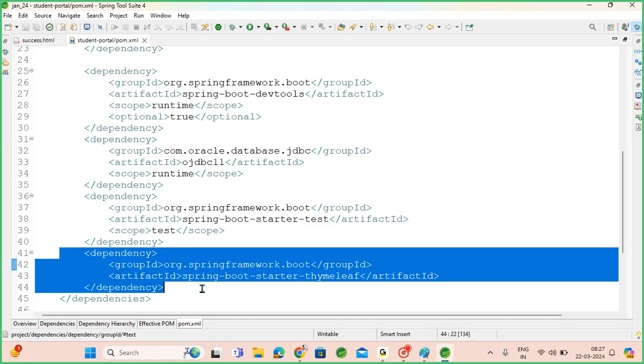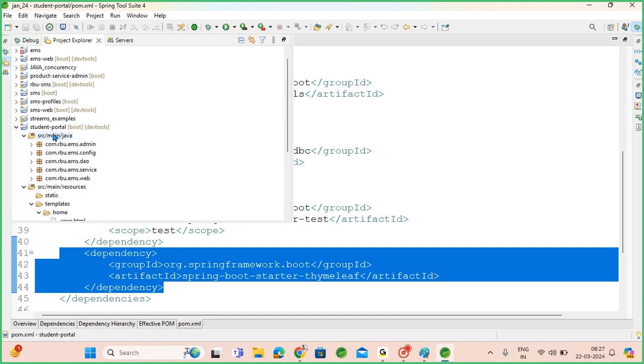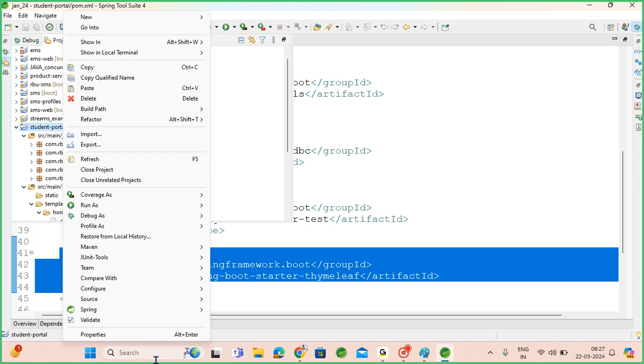So this Thymeleaf, one dependency I added. How can I add it to the existing project? You can right click in STS. Okay, go to the Spring option. Use this Add Starters.